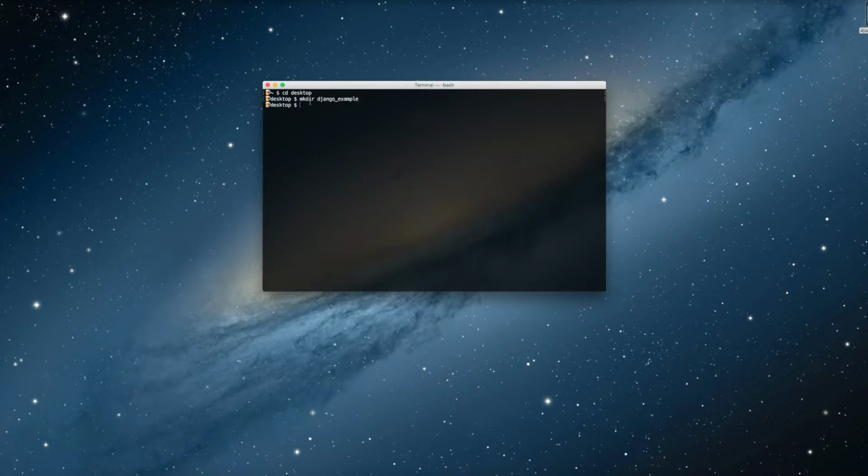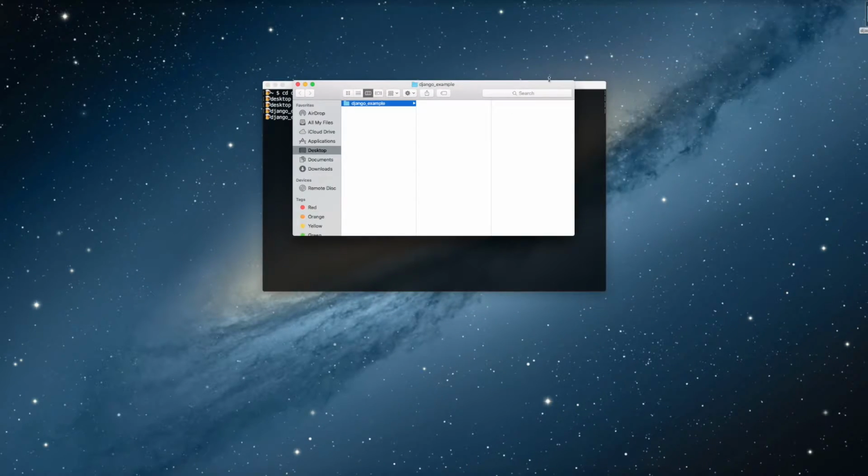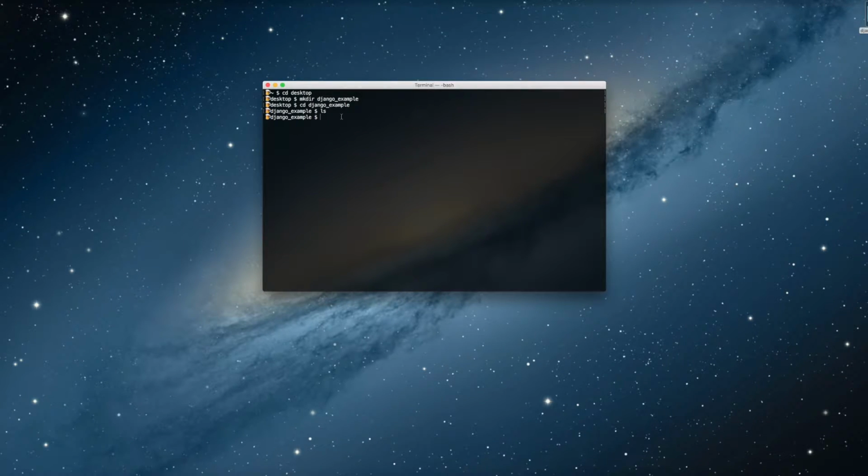Now that that's there, I'm going to cd into that folder, so cd django_example, and then hit enter. So now I'm in this folder. I type out ls, there's nothing there. ls is just another way of looking at the files inside of the folder, so it's empty.